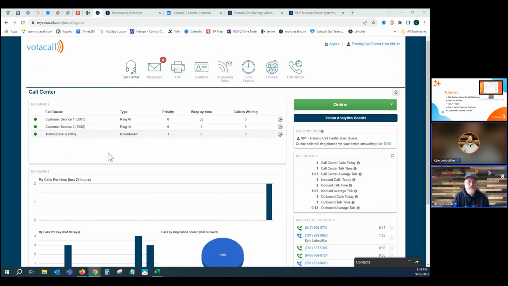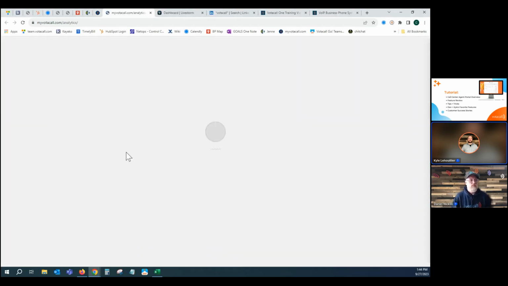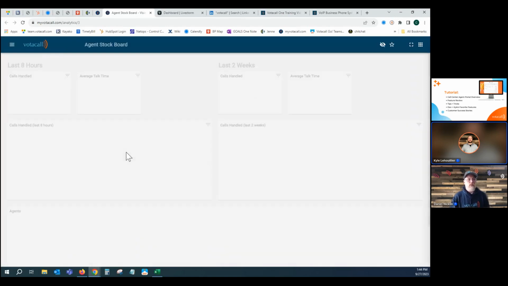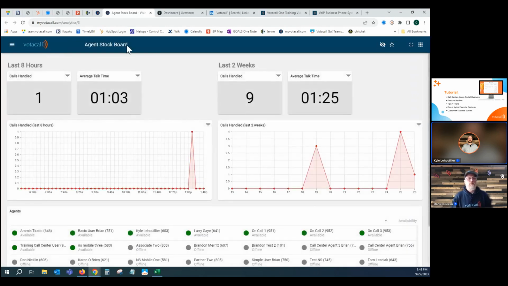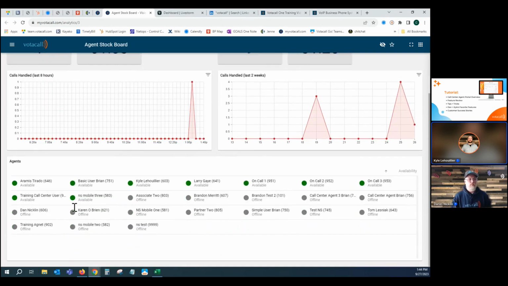Awesome, no worries. So we're now going to take a look at our Vision Analytics board. We have this blue button here. If I click on that, it opens up a separate tab. For call center agents, by default, you're going to have this agent stock board. It provides some of your own personal stats. You'll see how many calls handled and your average talk time. This is for the last 8 hours. You can also see stats for the last 2 weeks. You have different graphs here.